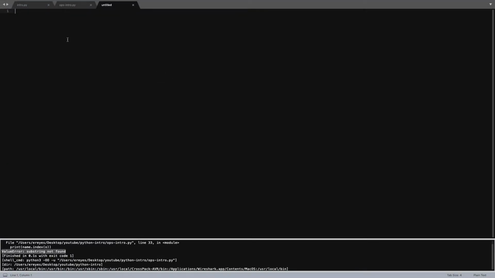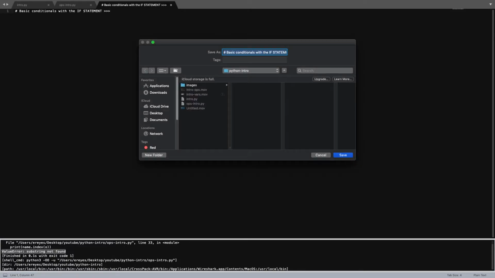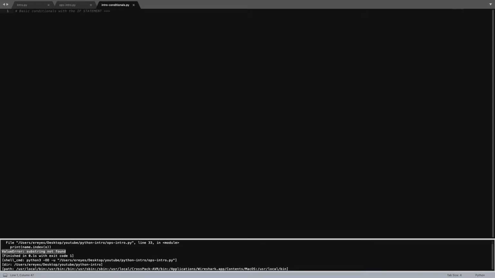So I'm going to create a new file, basic conditionals with the if statement. Control S or Command S to save. Intro conditionals.py. Save. Alright. Let's remove those arrows.